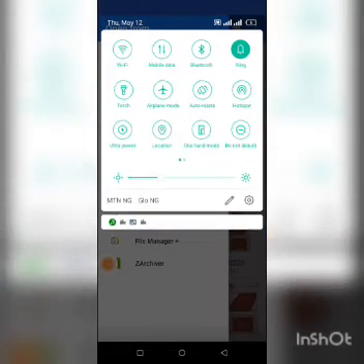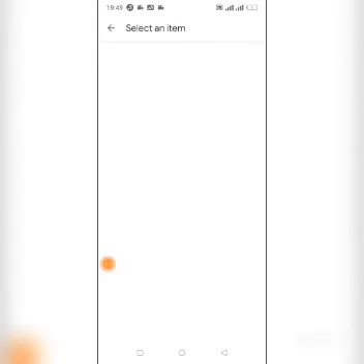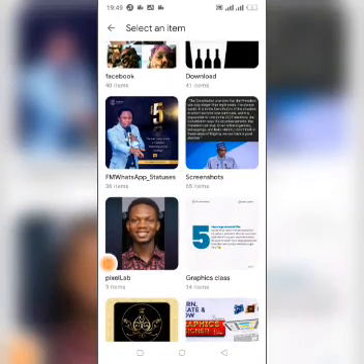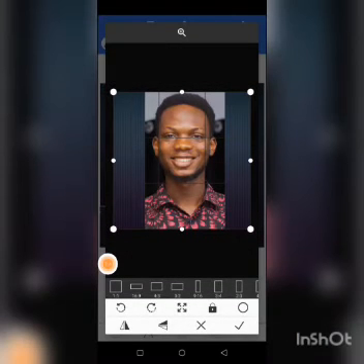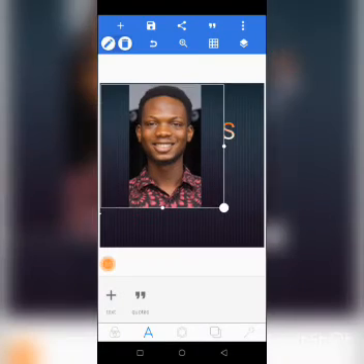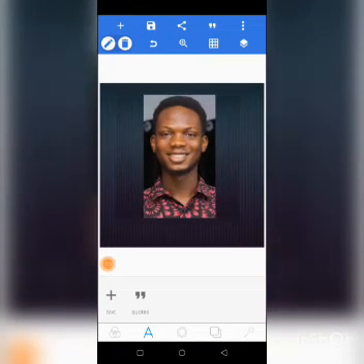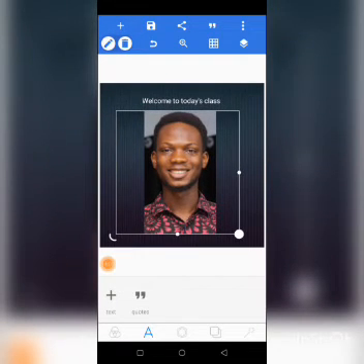So I can decide to add an image. Let me go to my gallery. Okay. So let me use my picture. Now it's asking me to crop it. Now you see it has a background. For me to bring out only this image, I have to remove the background. And doing it here might be a little bit tough, so I'll show you guys an easy way to remove background.